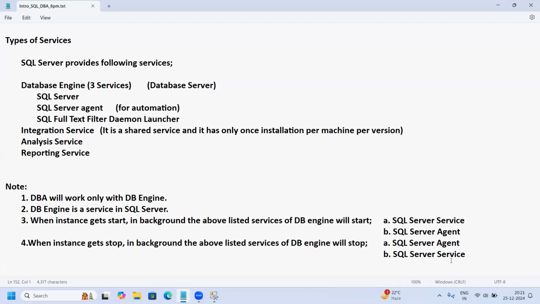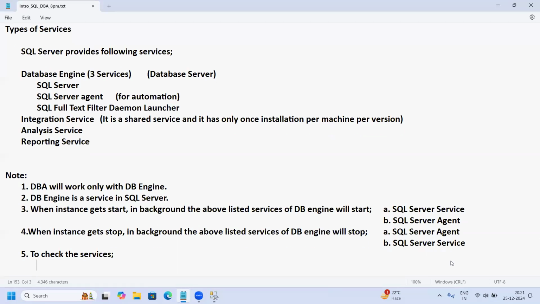If you want to experience it, I'll show you now. Just wait. And one more thing: where do you check these services? From the OS, you can use services.msc. From the operating system, as I already said.